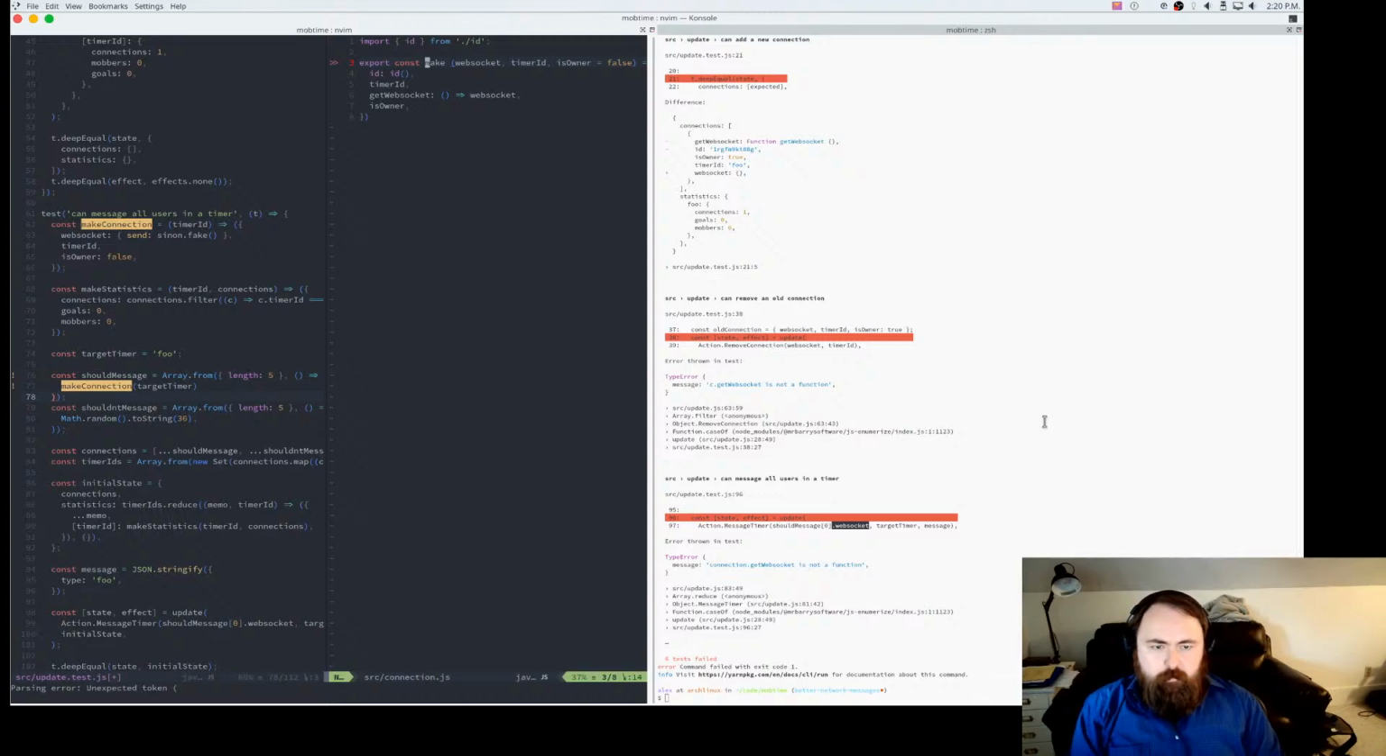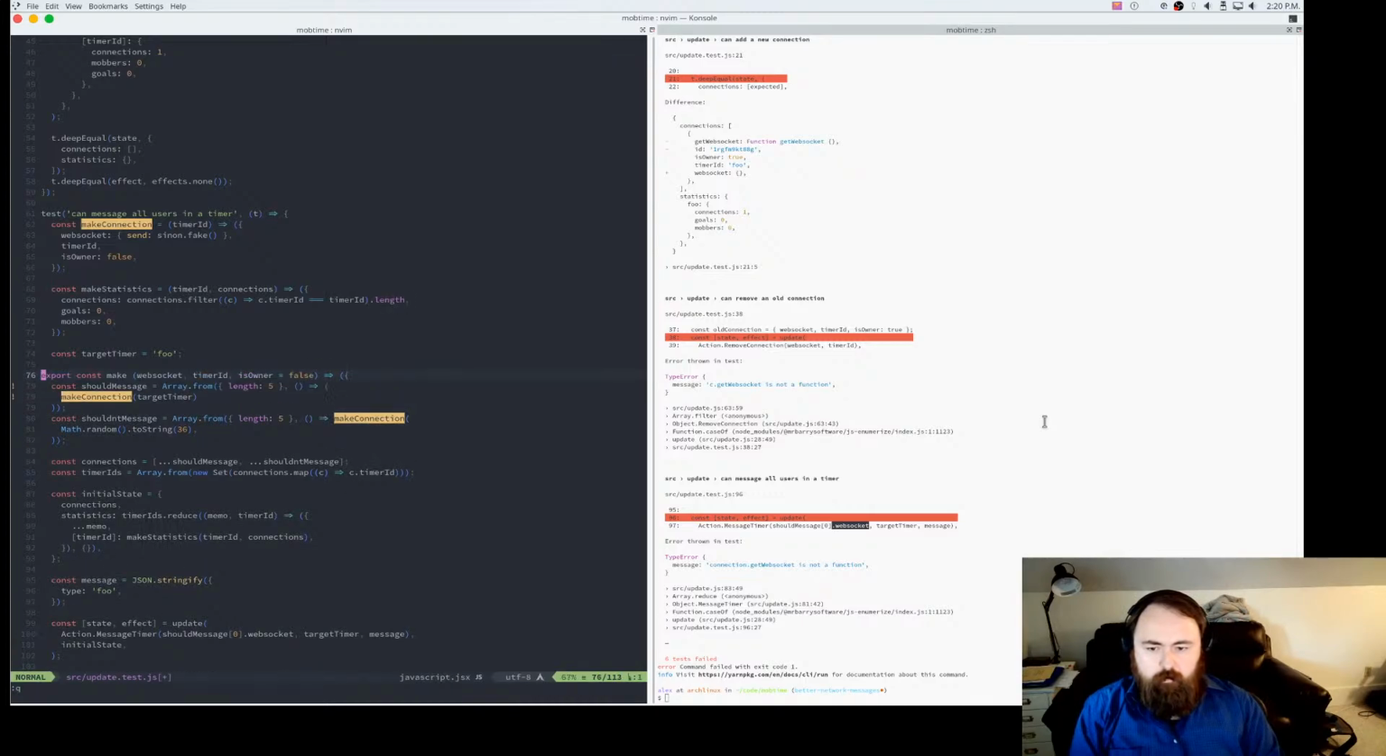In fact, we probably don't need this. Now that I'll just copy that so I know the order. Okay, so this would be actually connection make. Cool. And then we know we need to take in a WebSocket first. So previously we built in a fake WebSocket, so we'll just do that here.